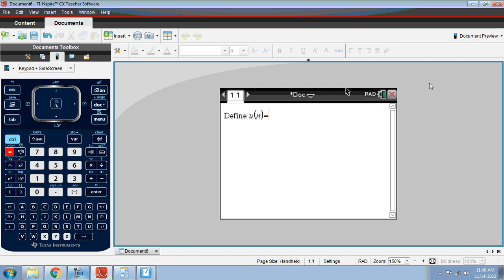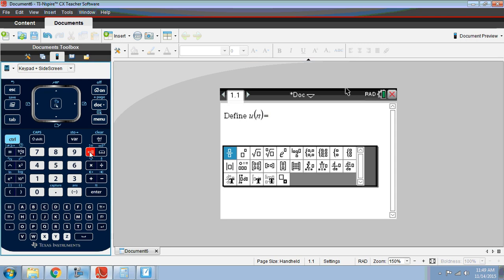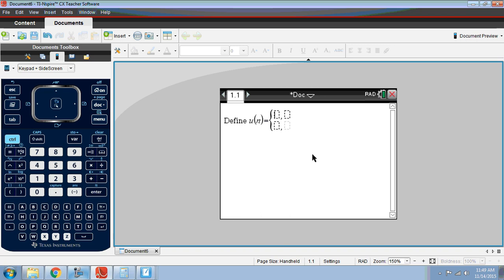Now here, I can't just type in the recursive definition that is given to us. Instead, I'm going to have to go click on this button next to the 9, which has a bunch of different templates in it. And you'll see about halfway across the first row, there's a curly bracket. You can see where my mouse is circling. This curly bracket with a bunch of boxes in it. This is the one we want.